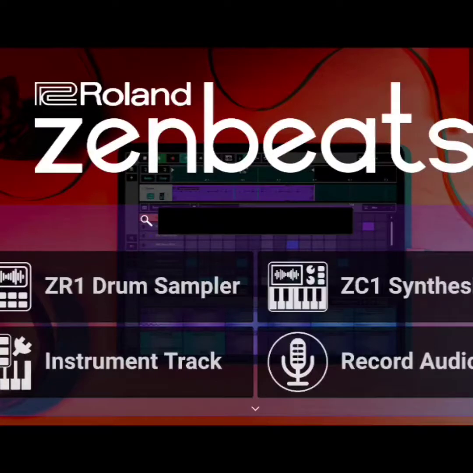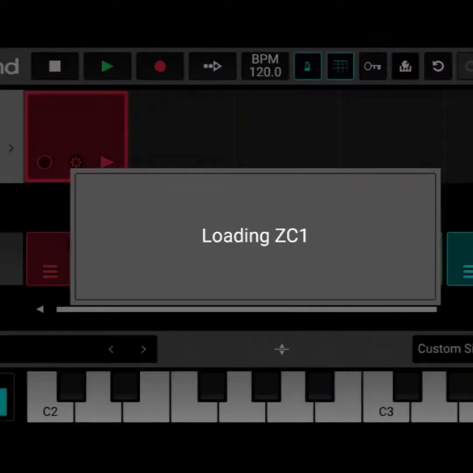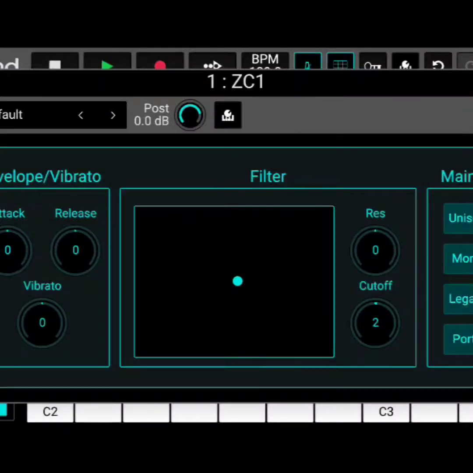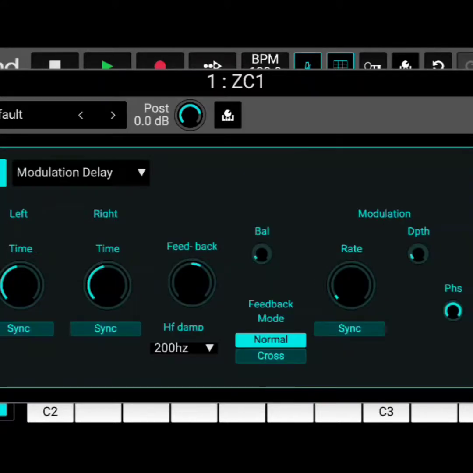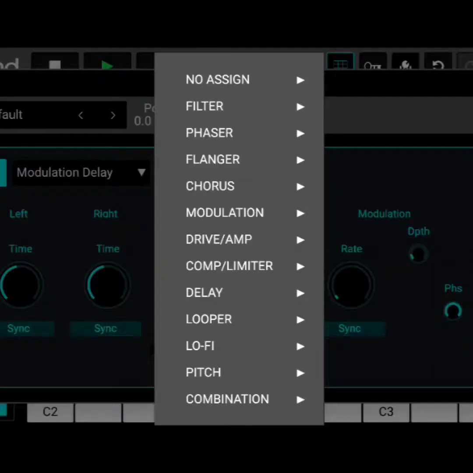So, I mean, there's a lot to talk about. Oh, I just accidentally loaded up ZC1. The ZC1 has a lot of parameters, a lot of effects that you can add. Look at this, it gets pretty deep.